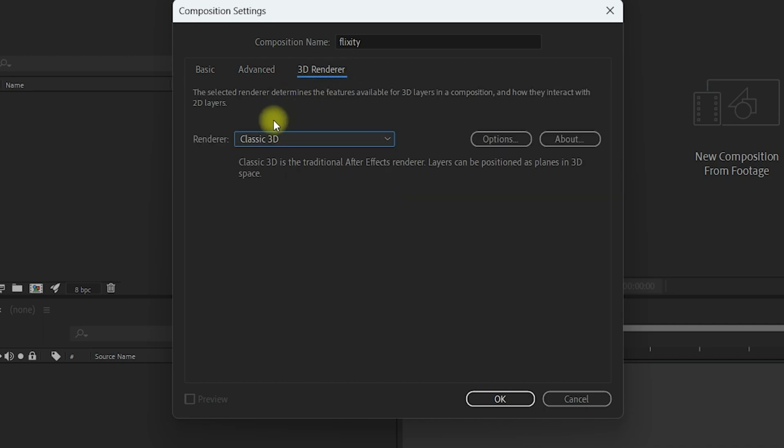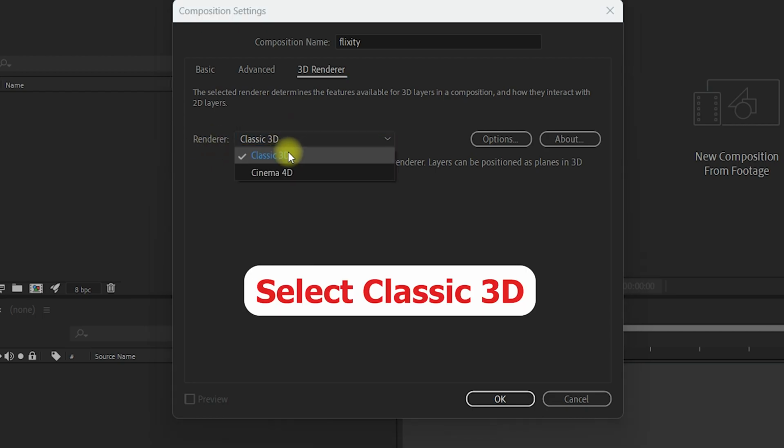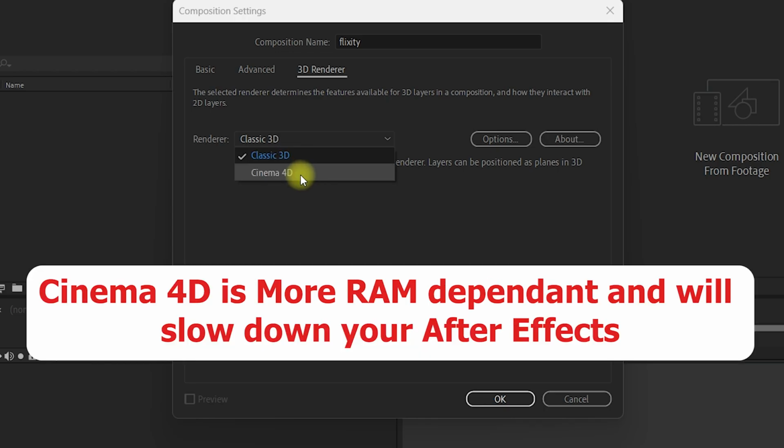Now in the 3D Renderer, we have the renderer set to Classic 3D. You have two options here, Cinema 4D and Classic 3D. Mostly Classic 3D is very fast and it makes your preview very smooth, so I'm gonna go with Classic 3D. Cinema 4D is another option in After Effects that you can use, but it will make your After Effects very slow, so we are gonna go with Classic 3D.